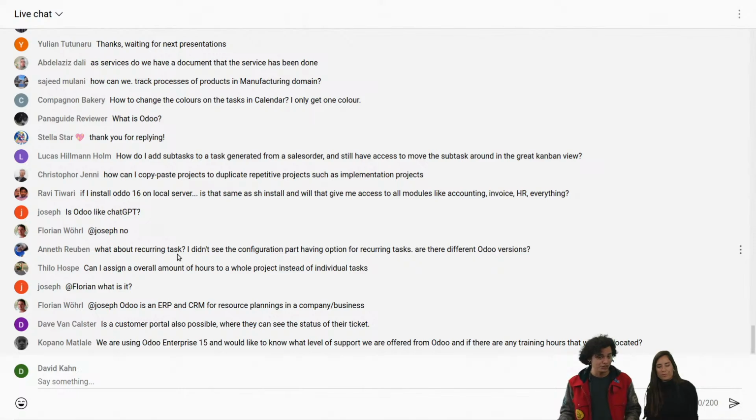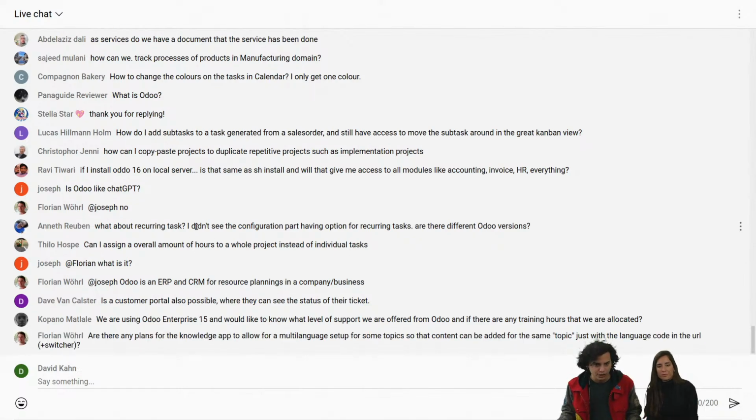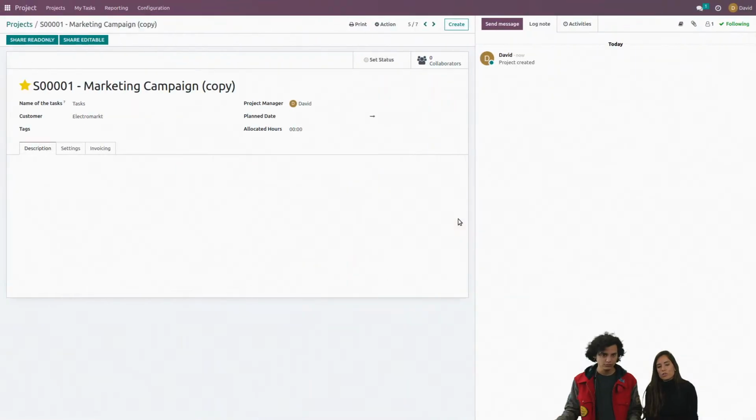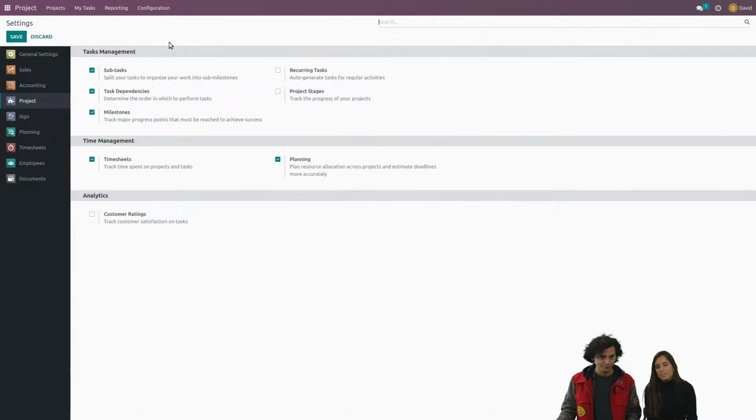We didn't cover this in the scope of this presentation, but we do have that option. I didn't see the configuration part having an option for recurrent tasks or different Odoo versions. Well, even Odoo 16, we do have the option for recurrent tasks. Yes, it's a feature that was available before Odoo 16. That's why it was not covered during this presentation.